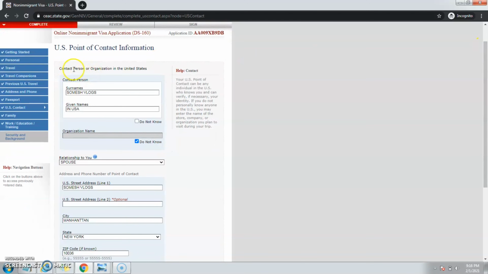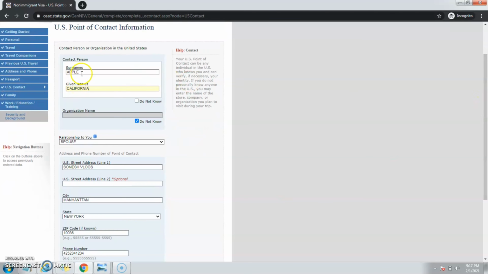So, contact person or organization in USA. Provide any contact person. Here I will say the contact person in USA will be the primary applicant, which is Apple. That's the primary applicant name I used. California. This is the primary applicant name.